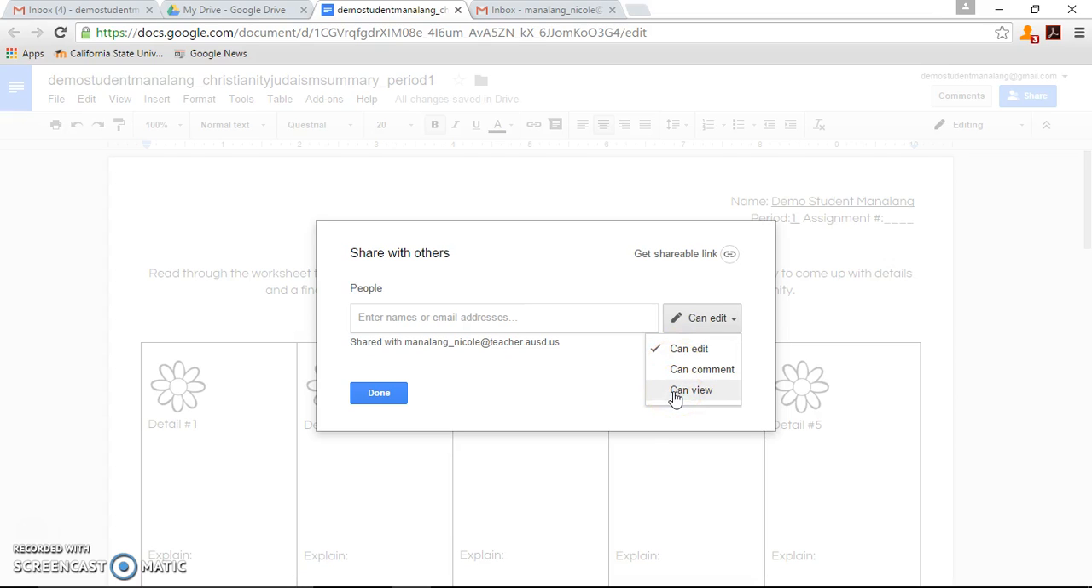Remember, the Can View is the one that you use to send to them so that they can download it to their Google Drive and they can open it up and save it in their own way. But for them, the option that you should use is Can Comment. Now, Can Comment is really great because you can put in your commentary about their assignment without changing their assignment.